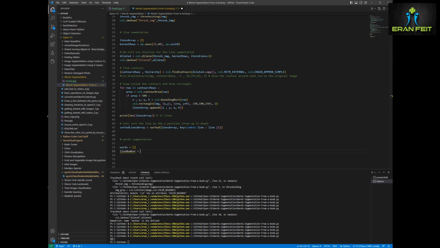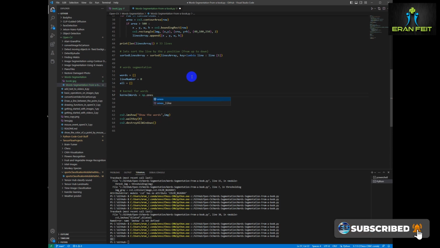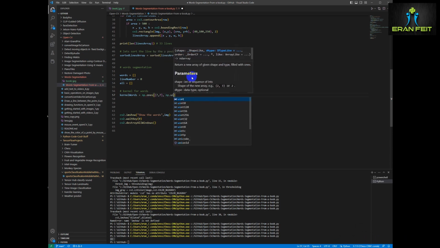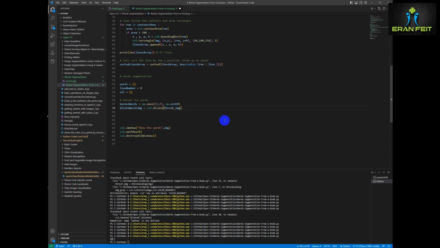So now let's create our word segmentation. That means for each of the lines we will extract all the words, and we will use a similar process that is based on the CV2 contours. First of all, let's create another kernel. We will call it kernel words. Now let's create another dilate process using the CV2 dilate function.